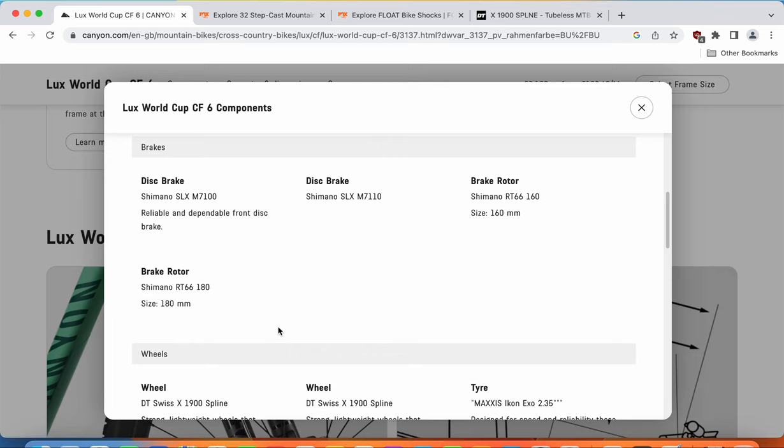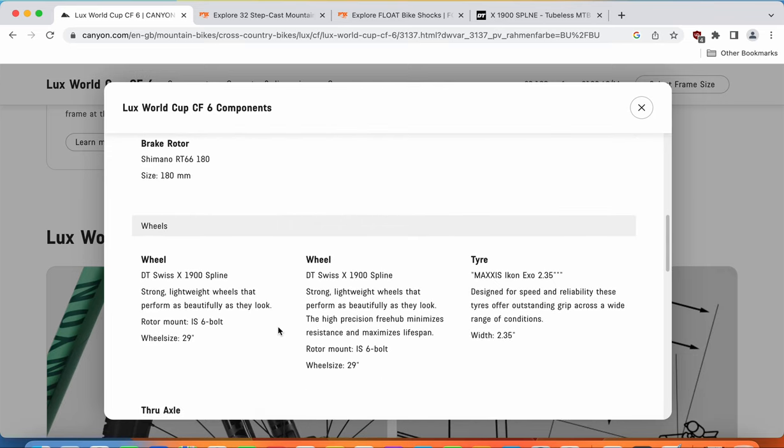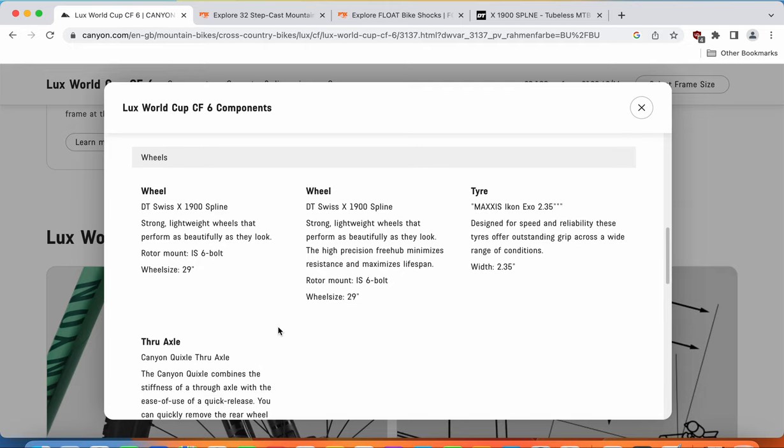Just because of a bit better heat dissipation, but definitely keep it in the same sizing, 180 millimeters front, 160 millimeters at the back. Now let's talk about the wheel set on this bike. So what do you get here?